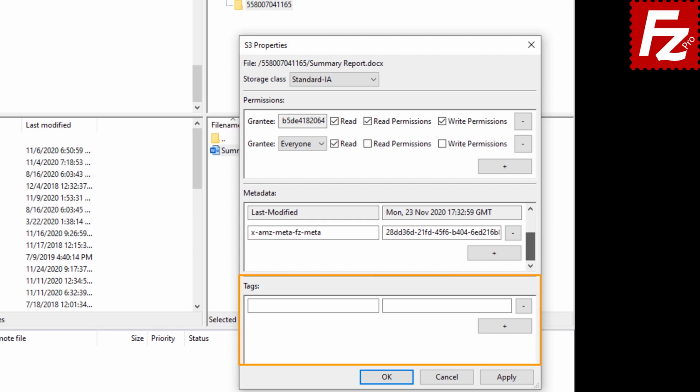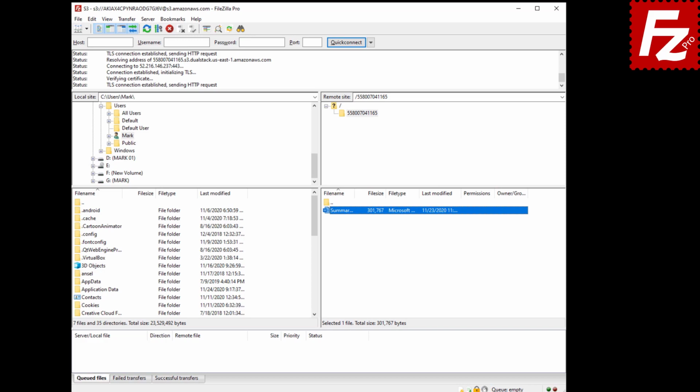Here you can add key-value pairs, also known as tags, associated with the file. Enter the tag key name and the tag value. For more tags, click the plus button. For removing existing tags, click the minus button. Click Apply or OK to modify the file's properties. In this video, you learned how to manage properties of your files stored in S3 with FileZilla Pro.